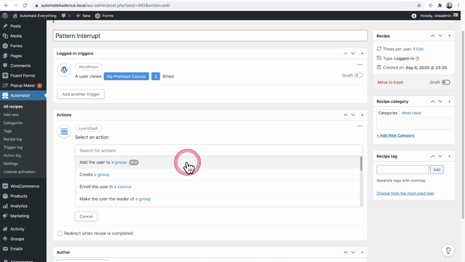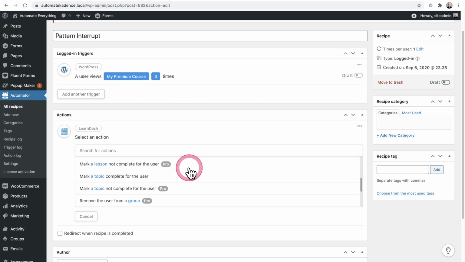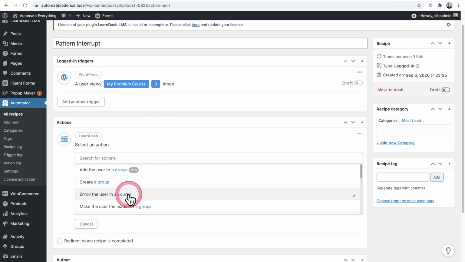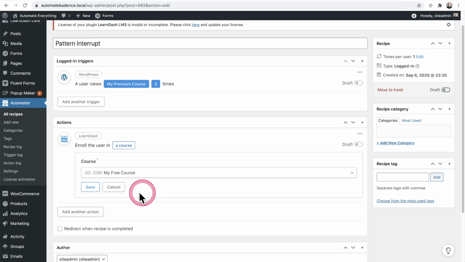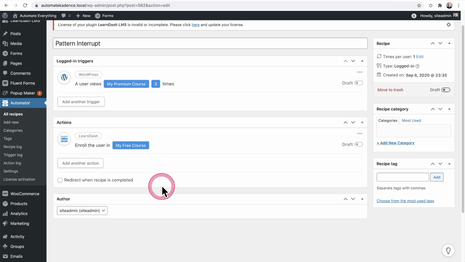So I'm going to choose down here, I want to add the user to a course. It says, actually it's up here, enroll in a course. I'll choose that. And I'm going to, again, use that free mini course and then click on Save. So I could have done the magic button. I'll show you one of those later. But I also want to do a redirect.